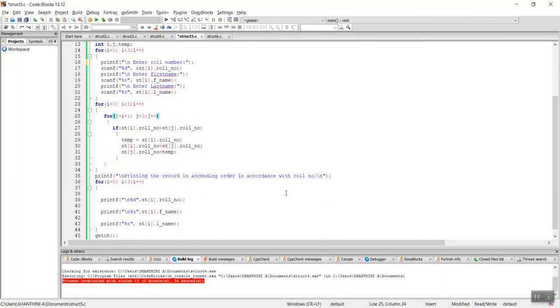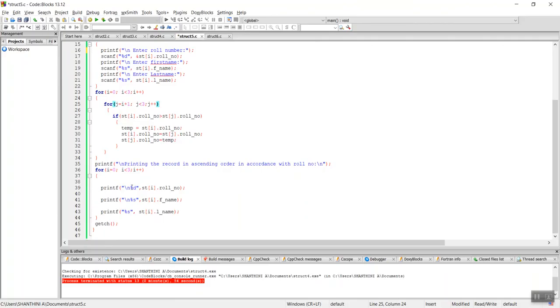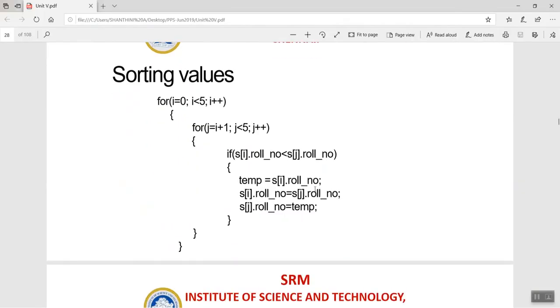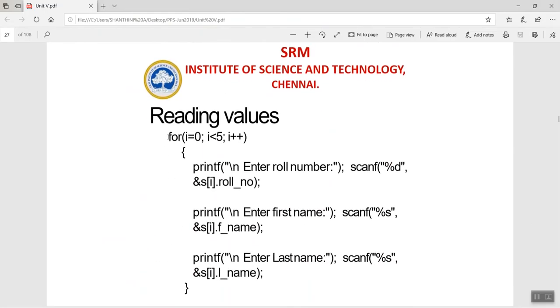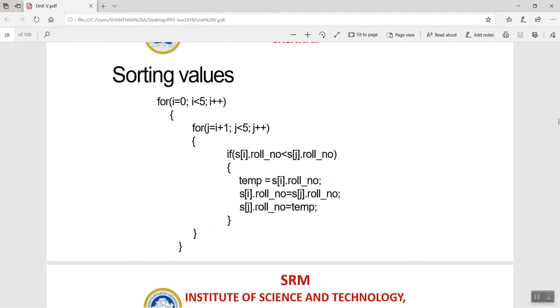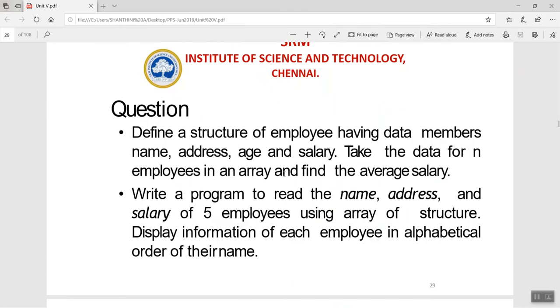When I want to print all the 3 records, I have to again use a for loop. Okay, so here I am printing the roll number. Now everything will be sorted, and henceforth when I print, I will be getting the result in ascending order. I mean, the same thing we executed over there has been given here. So by reading the values, you use a for loop for 5 values, whereas I have shown there with 3 values, and then you sort the values in accordance with your roll number, and then you print it. Okay, similarly you can try out the questions for employee details. Okay, these are your try out questions.